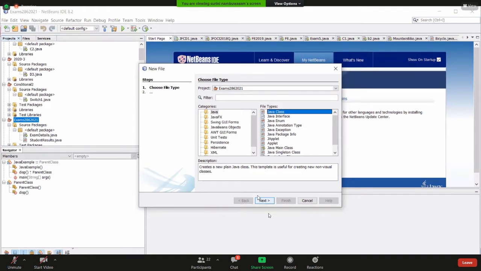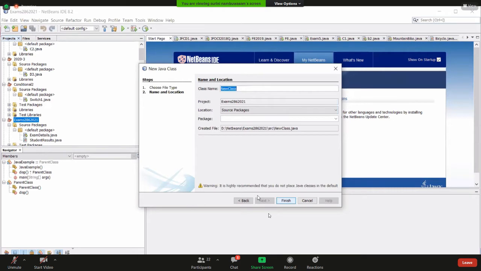Class name we have to provide. And this time the class name is certificates. After entering the class name as certificates, click finish. Right? Then this certificates class will be added to your previous project. Right?